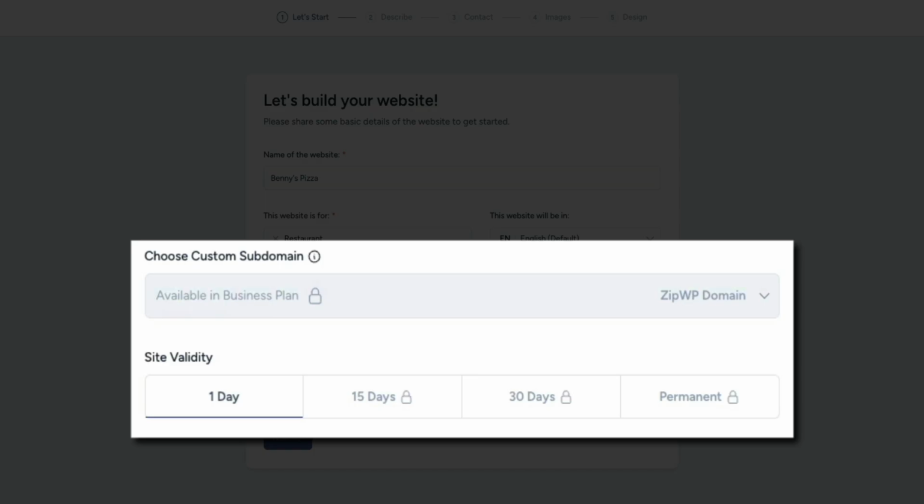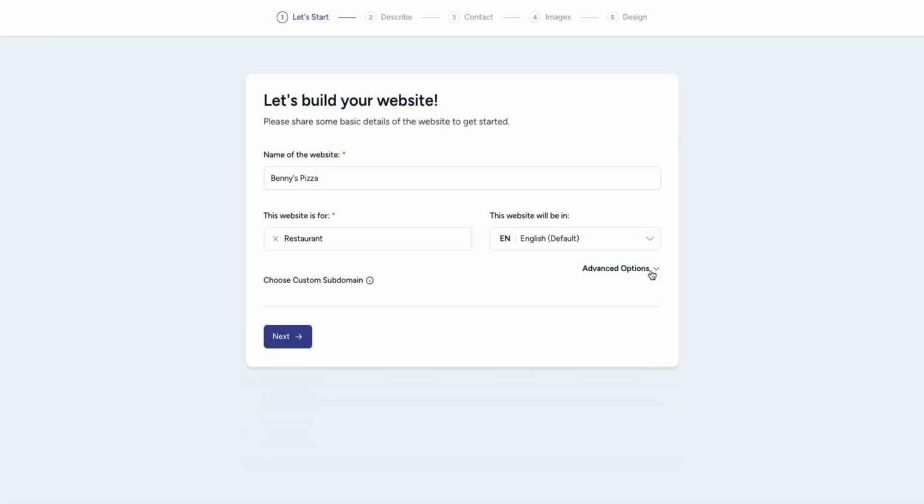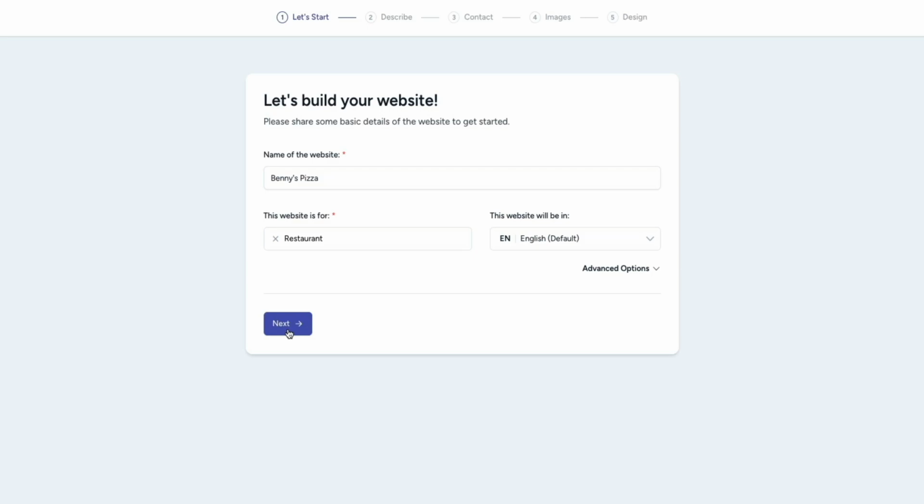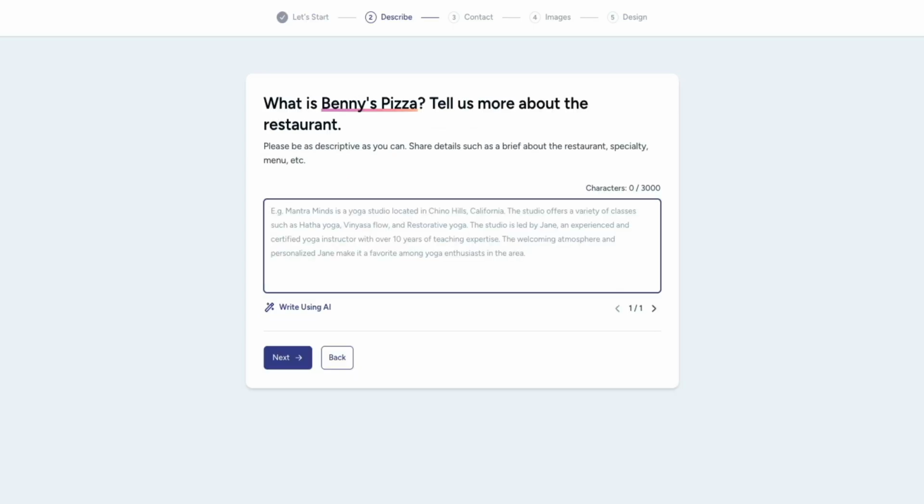And remember, the staging sites only have 1 day of validity, but once you connect a domain and go live, your site will be online permanently. But for the staging site, the days they are valid depend on your ZipWP subscription. Okay, once everything looks good here, go ahead and click the next button in the bottom to move to the next step in the AI site creation process, which is describing your site.